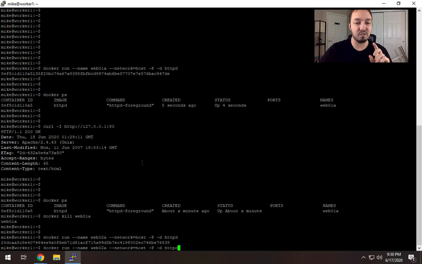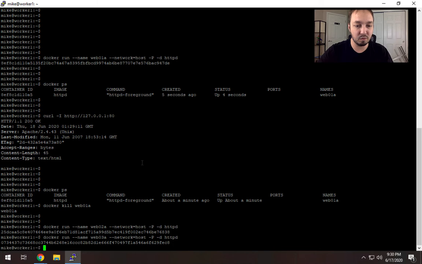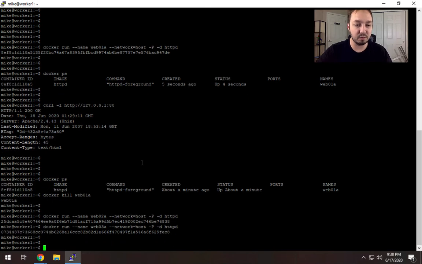There we go. So now it's up with that container. But here's where it gets kind of messy. I'm going to go ahead and, by the way, as I mentioned, this is not scripted. We'll go with web03a. So it looks like everything was good there. Now what I'm going to do is go into one of these containers. I'll do docker exec -it. I'm going to go into web03a.